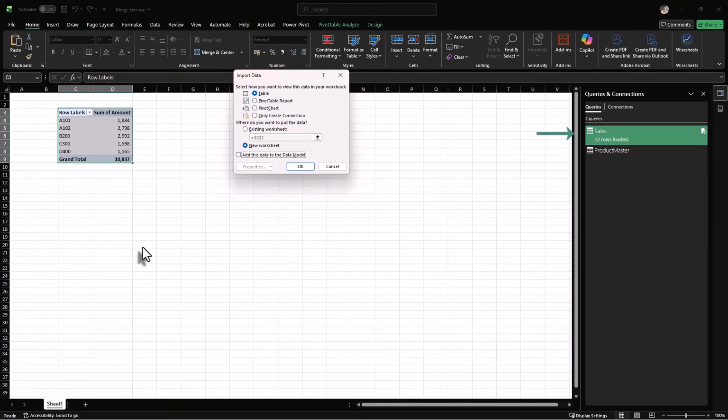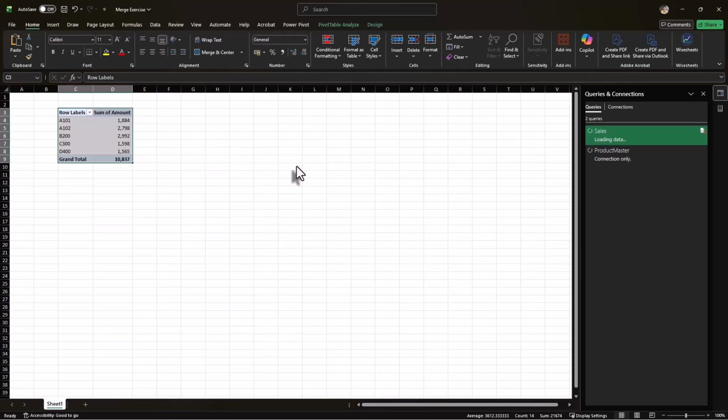Our primary table is already loaded as a pivot table. So now it's asking how we want to load the Product Master table, which we just freshly added to Power Query. We do not need the Product Master data table in our Excel workbook. We just loaded it into Power Query so we can look up the category names from it and bring them into our sales table. It's a supporting query, so I will just load it as connection and click on OK.